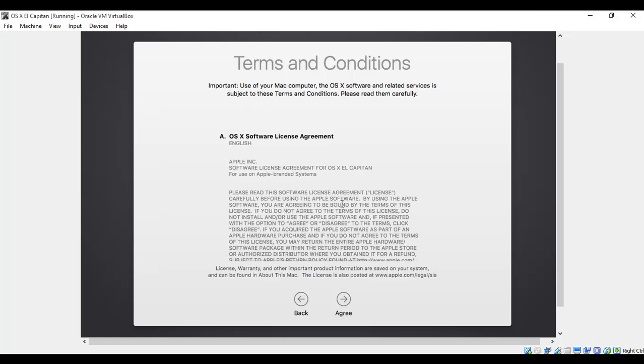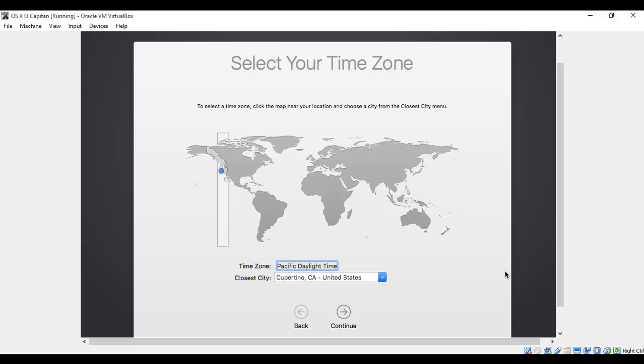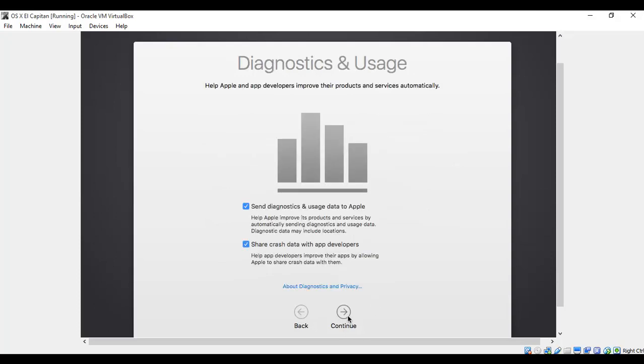It will give you a list of terms and conditions. Agree. Choose your time zone. Uncheck both the check boxes. Click continue.